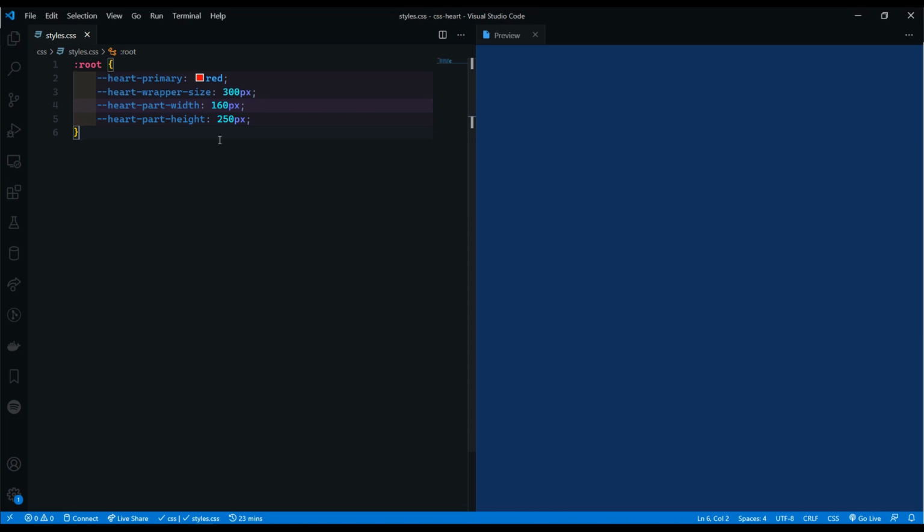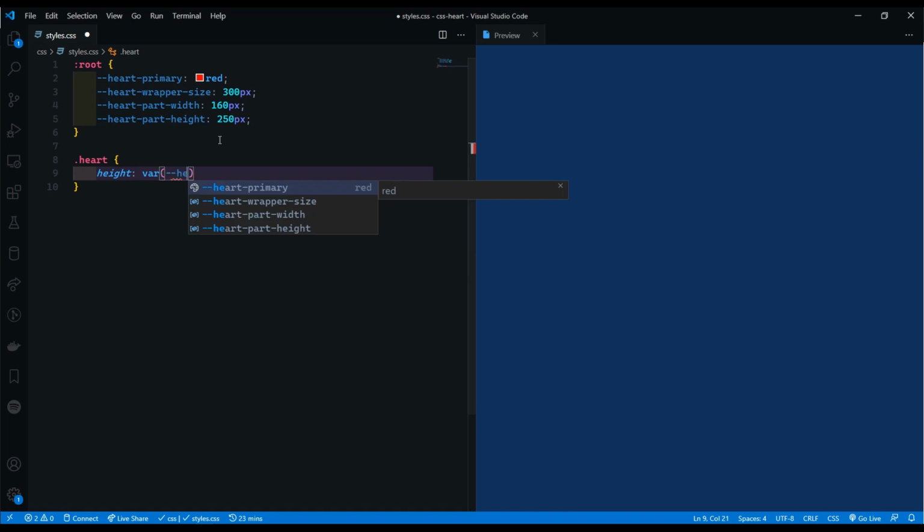So getting started, we're going to first target the heart class here. And let's first give it the height and width. So we'll do a height. And we're going to use the variables that we defined before. So let's do a var, and we can target that heart wrapper size here. And we'll do the same thing for the width as well. Now this is just the wrapper here, so nothing will show up right now.